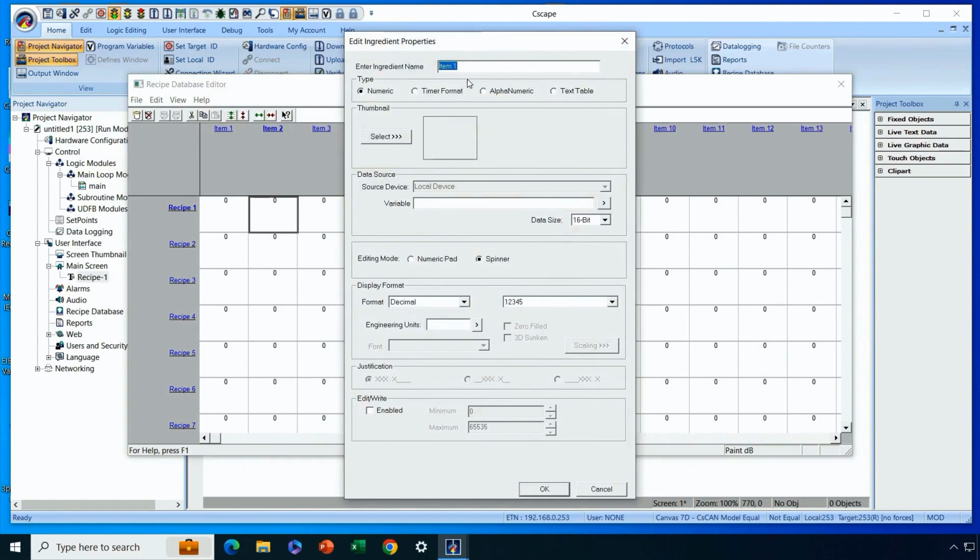First, we will name our ingredient. For our paint example, we will say that our first ingredient is white pigment. Next, we will tie this ingredient to a variable in our program. We will tie this to a variable called white pigment. Then we will set the display format to a decimal value. We will also choose to display 3 digits after the decimal point and add a % sign for the engineering units. We will also enable editing here to allow the operator to change this in the field if we want them to, and to set it to a value between 0 and 100.